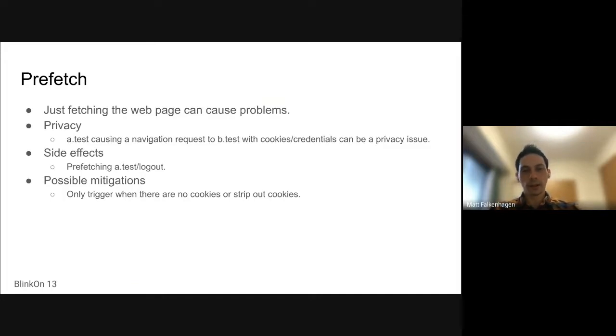Cookies are a key part of this, we think. So possible mitigations are going to be probably around what we do with cookies. We might, for example, try to trigger only when you don't have cookies for the site, or possibly strip out cookies when we're able to. And again, these are things that no-state prefetch also has to contend with, but we have to keep them in mind as we try to increase the cases where we prefetch and pre-render websites.